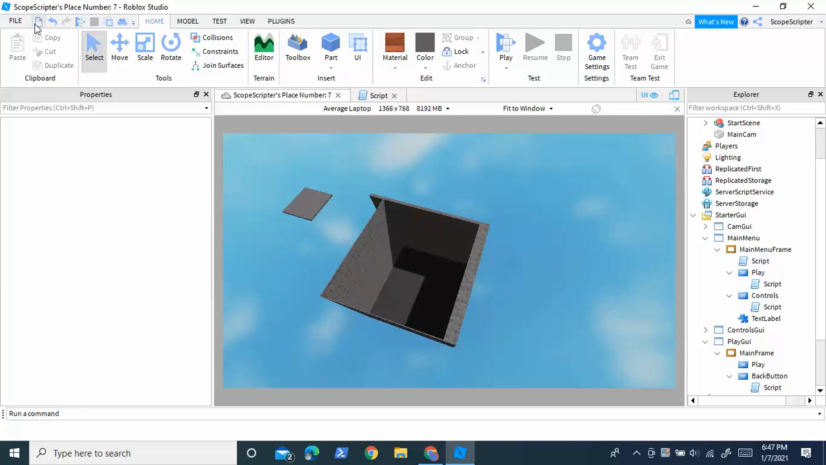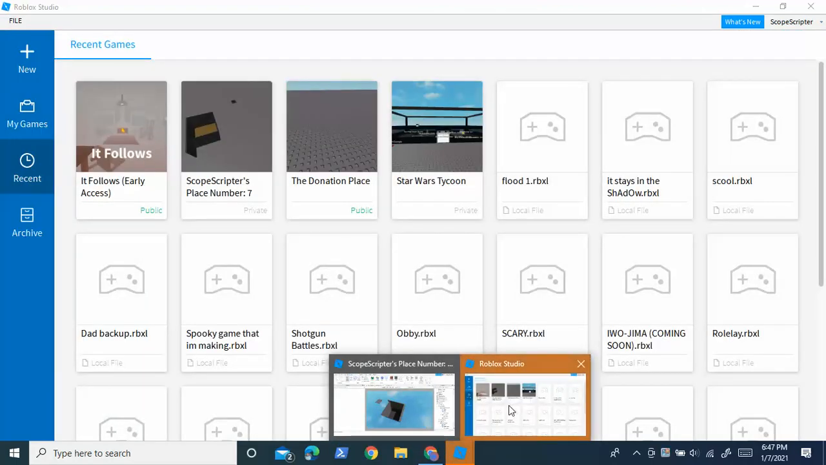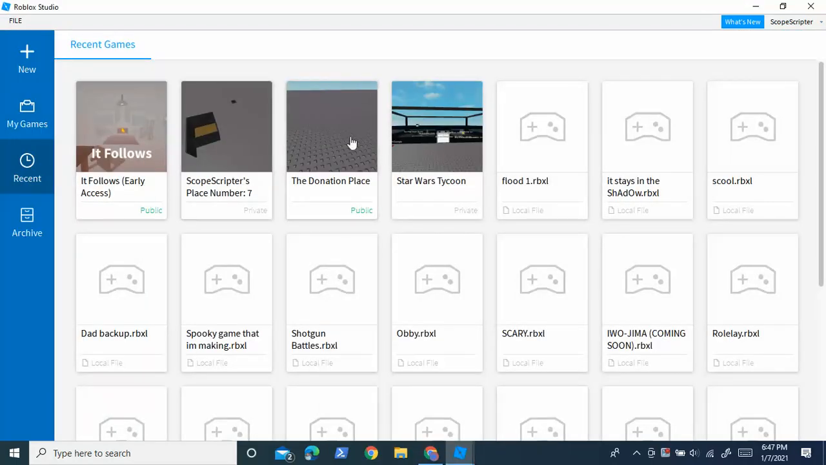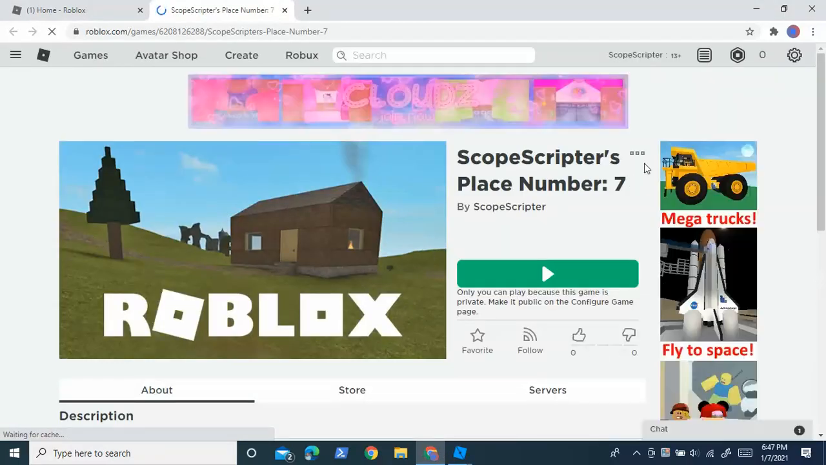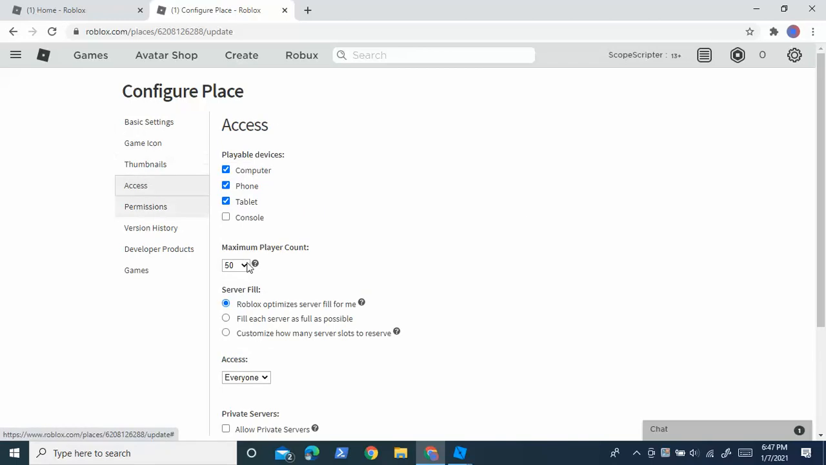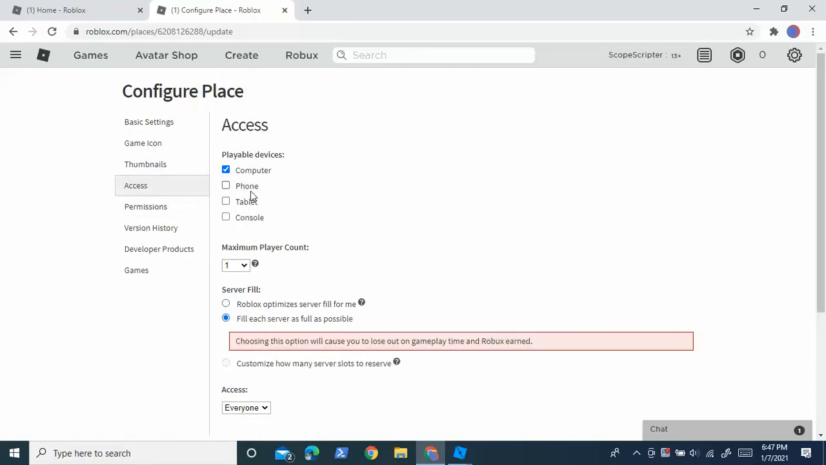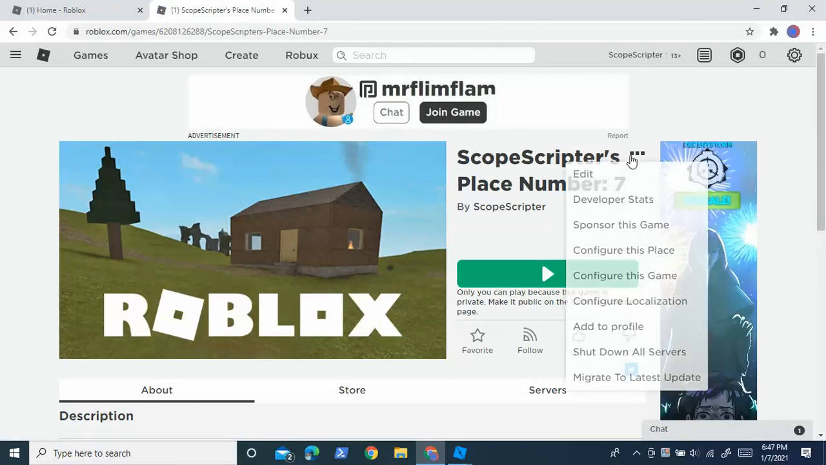The last thing you're going to want to do is File, Open from Roblox. This game is mainly going to be built to be a single-player horror. And you're just going to find it, Open Place page, and you're going to do Configure this place. And you're going to do access, and go to maximum player count and set it to 1. And then I'm just going to deselect these because I'm building it for a computer, but you don't have to do that. You can keep these selected if you're building it for different devices. And then I just keep it at that.